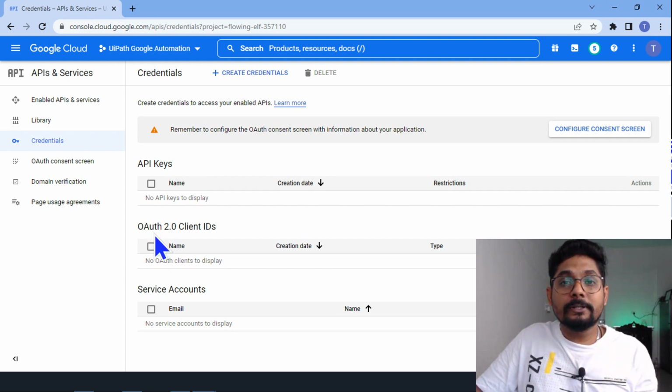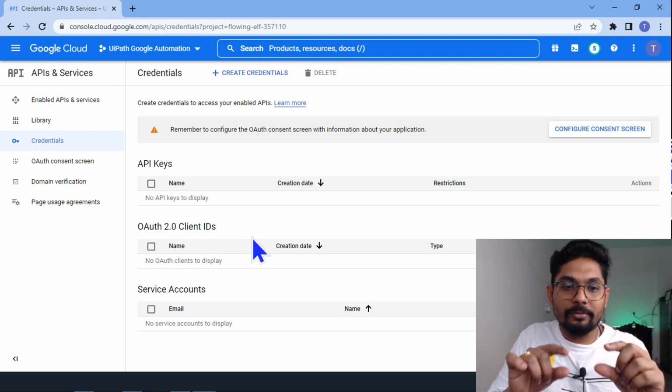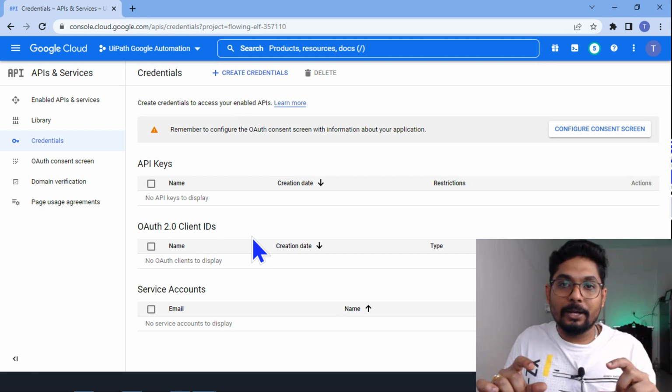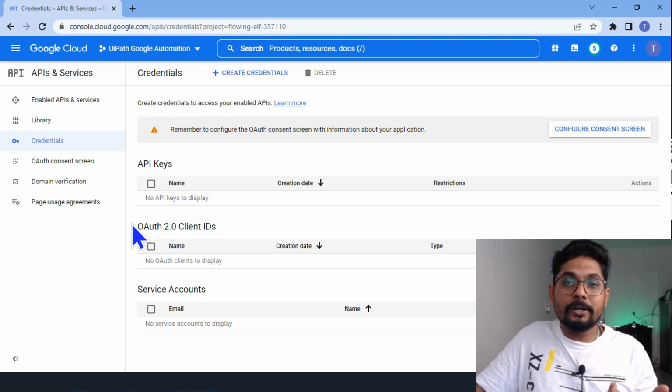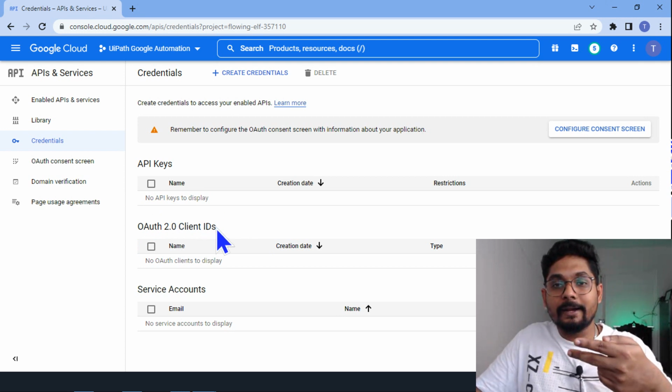This stands for Open Authorization. Open Authorization means like a username and a password you have, right? Similar way, on this one you will get a client ID name and the client secret password. Like username and password, same way OAuth means open authorization, which is going to create a client name, client ID and a client password.